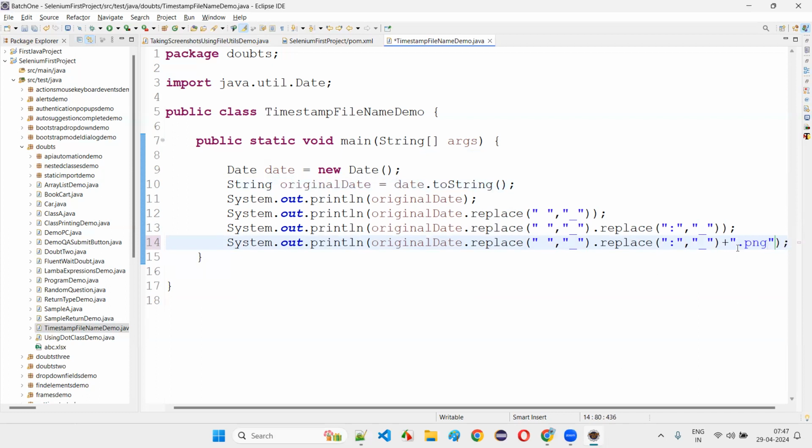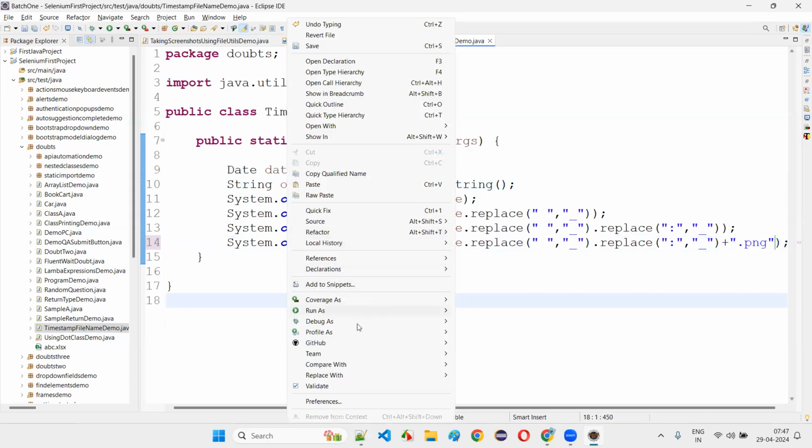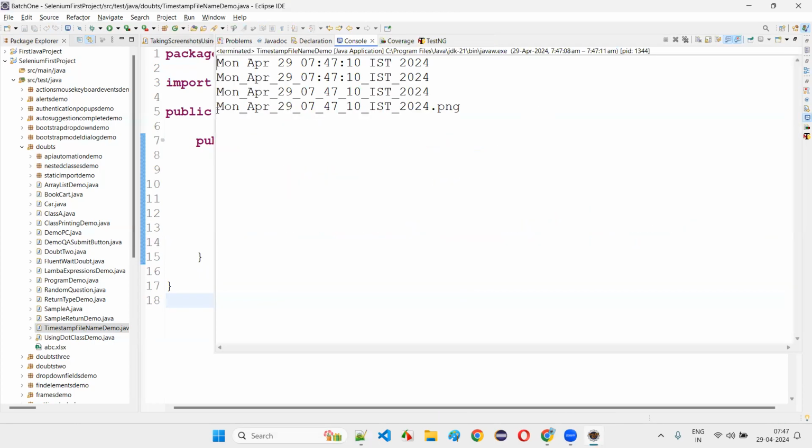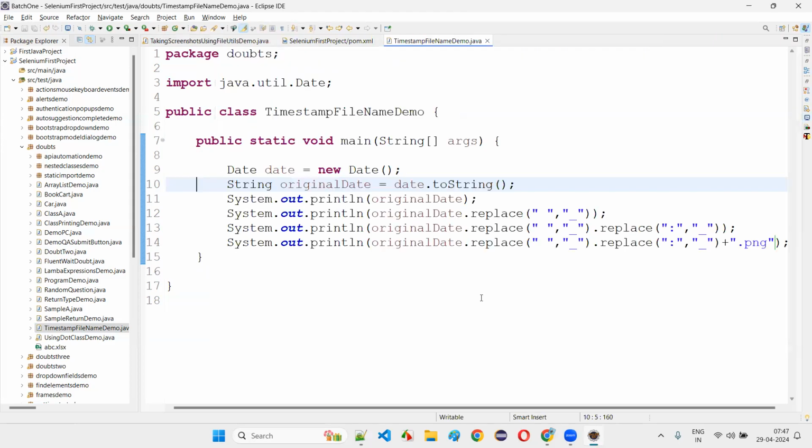There's a concat method, right? I can use, in place of plus, the concat method and say .png, anything is fine. Now run the script and observe what is happening. A newly generated name will be there, because at least the milliseconds will change, right? Earlier it may be a different number, now it will come different. So you see, this is the name of the file I want to create.